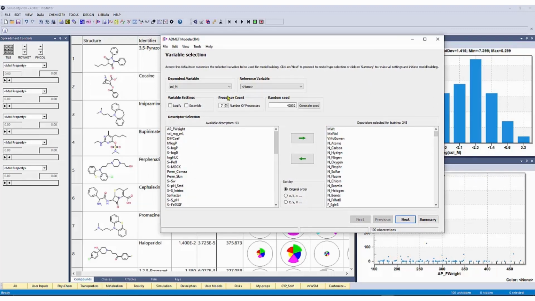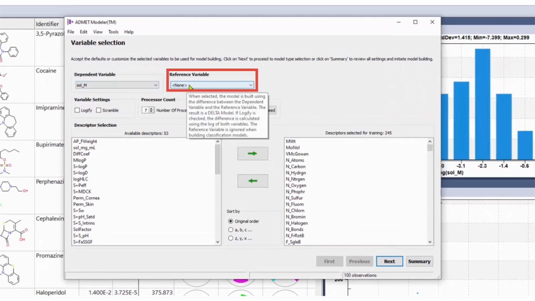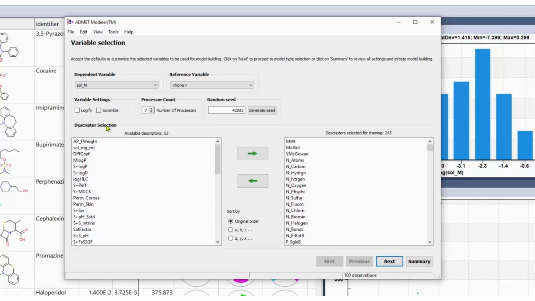So we have the dependent variable here selected as normal. For the reference variable, I'll talk about that later. This is only if you're doing a delta model. And here we're just trying to predict the values in this data set. We're not going to use a reference model. We want to logify dependent variables, so we convert this to log space and build the model there.